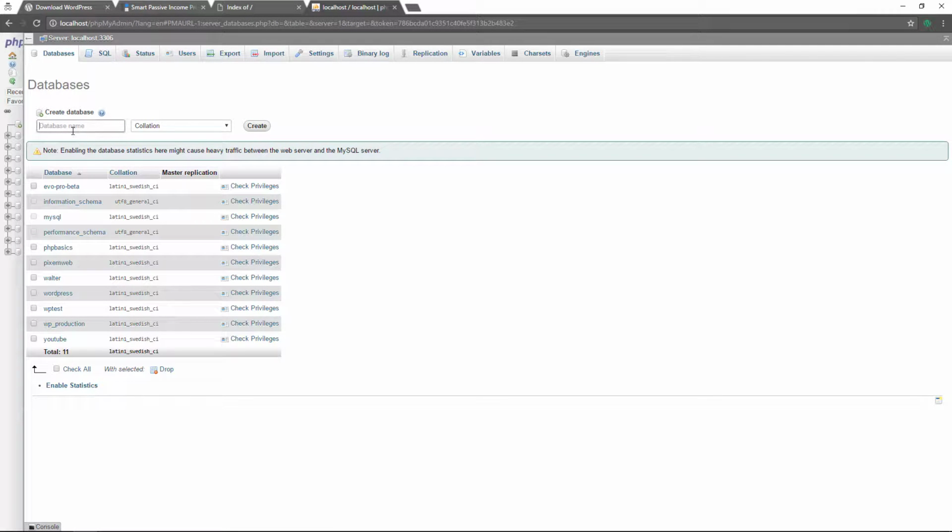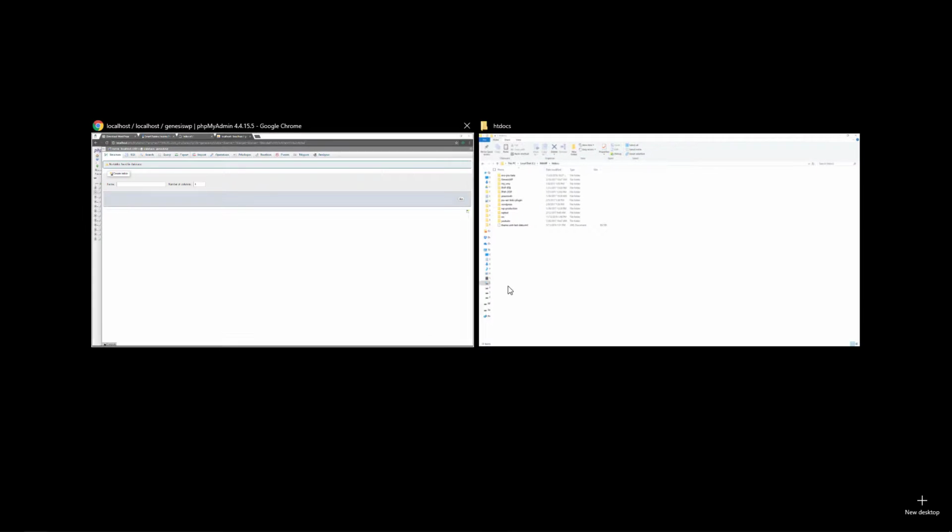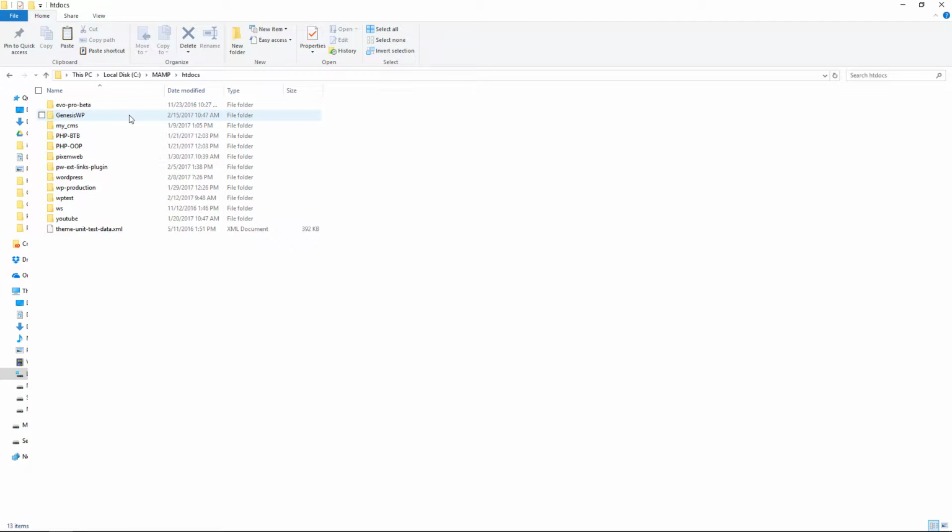I'm just quickly going to create a database name for this. It's going to be Genesis WP, just to keep it simple. I'll create that database. When you create it, it's not going to have anything associated with it yet. Now I'm going to unzip the WordPress installation I just downloaded, and put it into my htdocs folder on my computer, which is where it should be located when you're doing local development. On my computer, I have the Genesis WP folder here. That is where it's located on my computer.